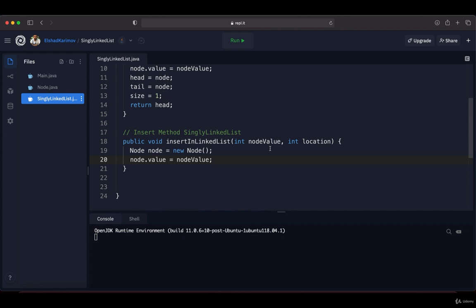Then after creating it, the first thing that we are going to check is whether this linked list is created or not. If it is not created, we have to create it with this node. If it is created, then we are going to check the location parameter and insert a node in the specified location. So the first condition will be like this: if head equals null, it means that our single linked list does not exist.